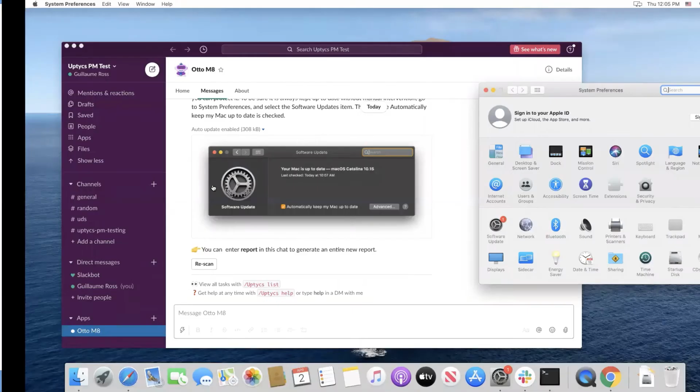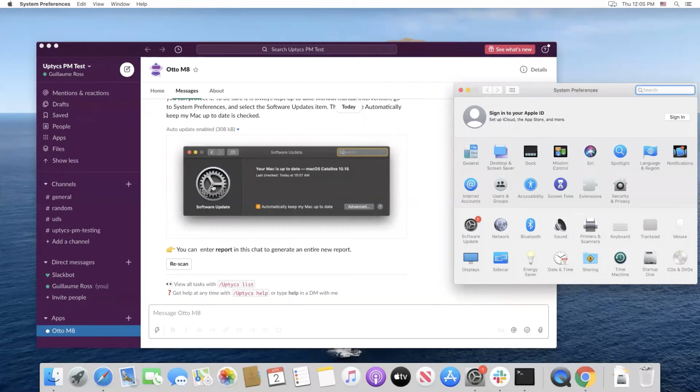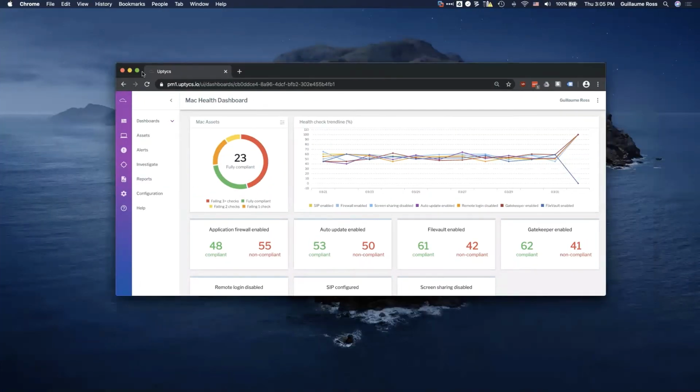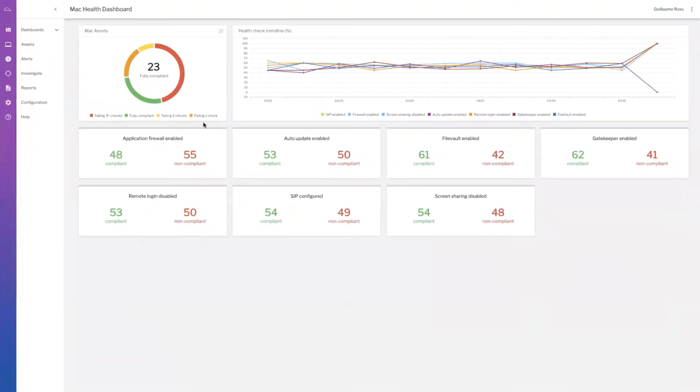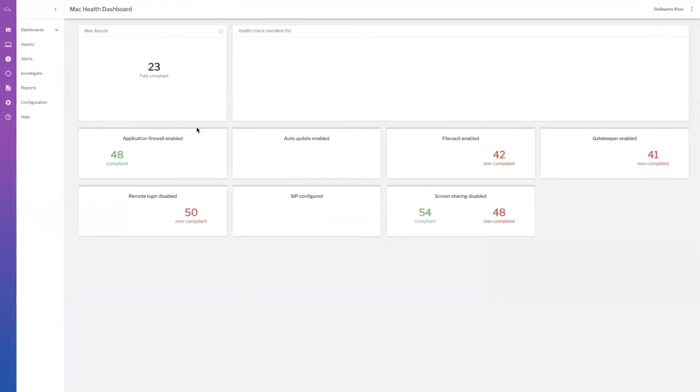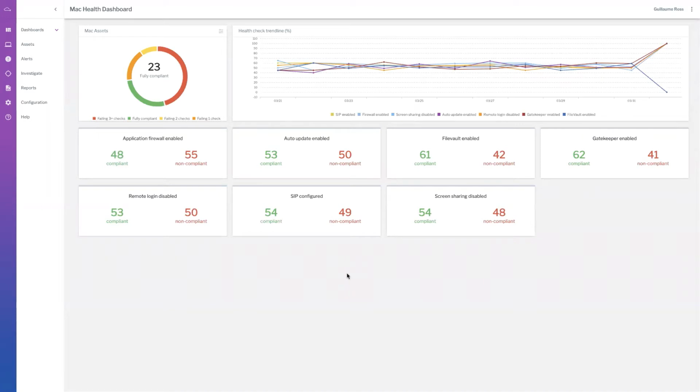So what I'll do now is I'll switch to a virtual machine. I'll switch to a browser first. So what you see now is the Uptycs interface, and this is our Mac Health dashboard. As you can see, I've got a bunch of data there, most of which are some VMs that I'm running for testing purposes. Others are just fake data. I'm just going to refresh so you have the latest thing. So these are some settings that are really important to a Mac, right? Is the firewall enabled? Is auto update enabled if you don't manage updates otherwise?